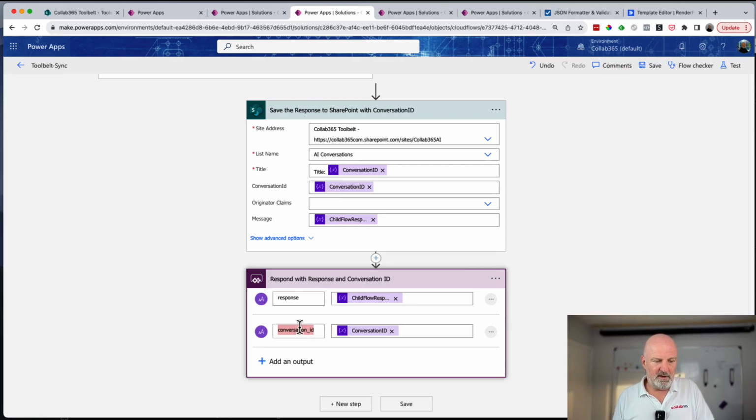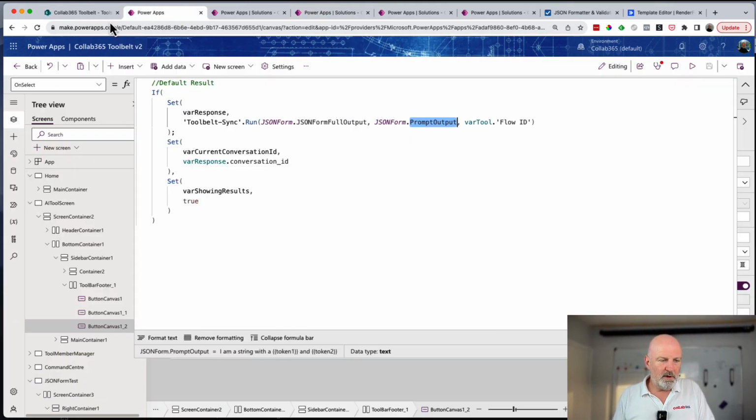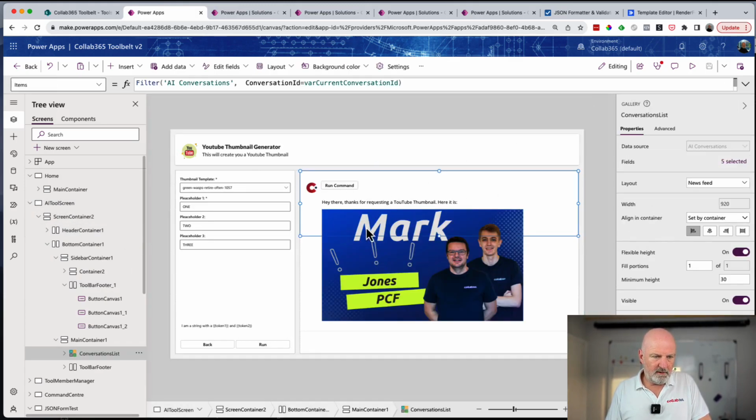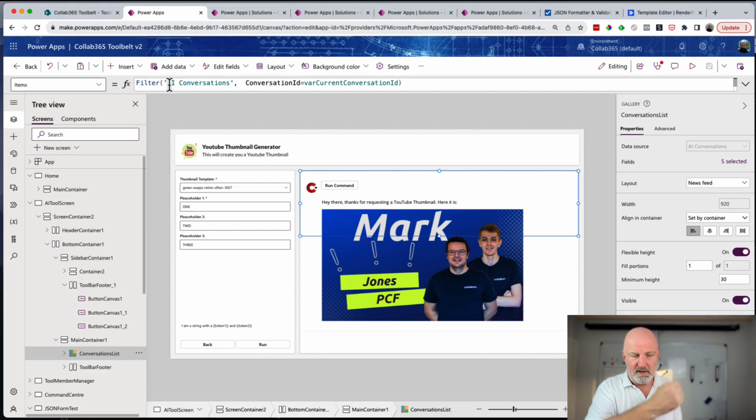And then the conversation ID. So when the conversation ID, which is a GUID, comes back, we're able to bind that to a list, a gallery. So we look on the tool screen, move that out of the way. Let's have a look here. So this is a gallery of items, so AI conversations. When the flow's done its job, it writes into the SharePoint list the text that's come back from the child flow. And then I filter it based on the current conversation ID, which I set after the run.